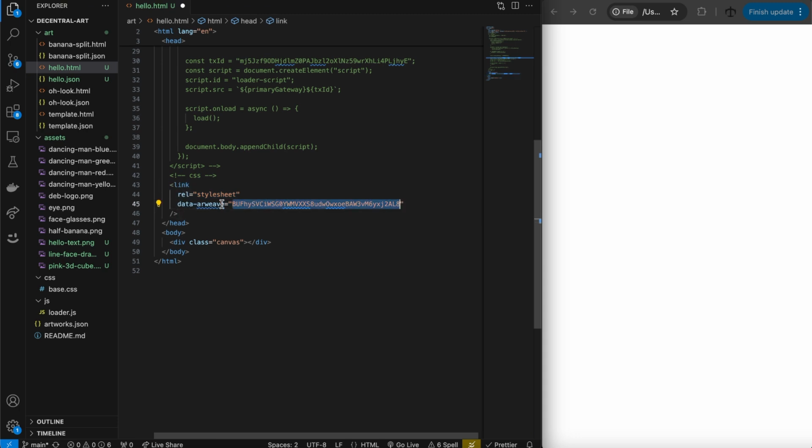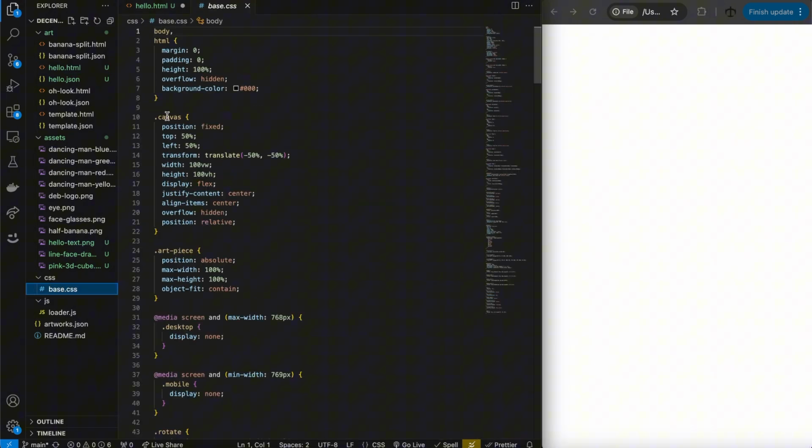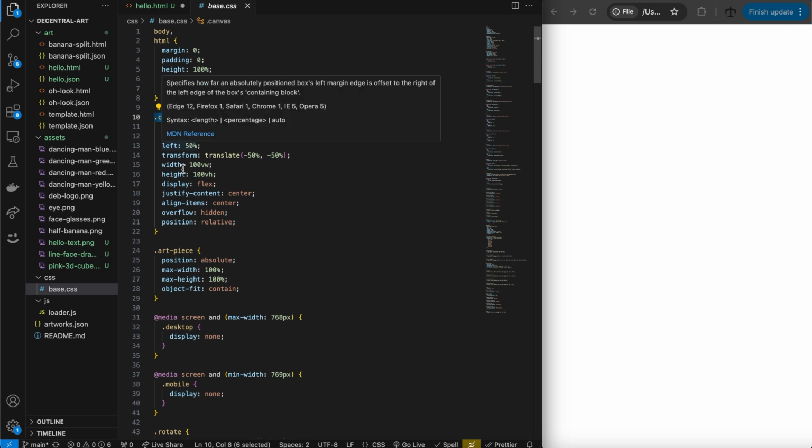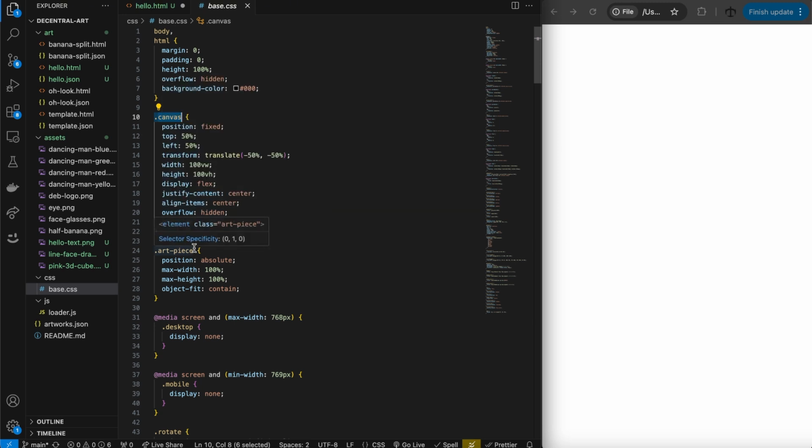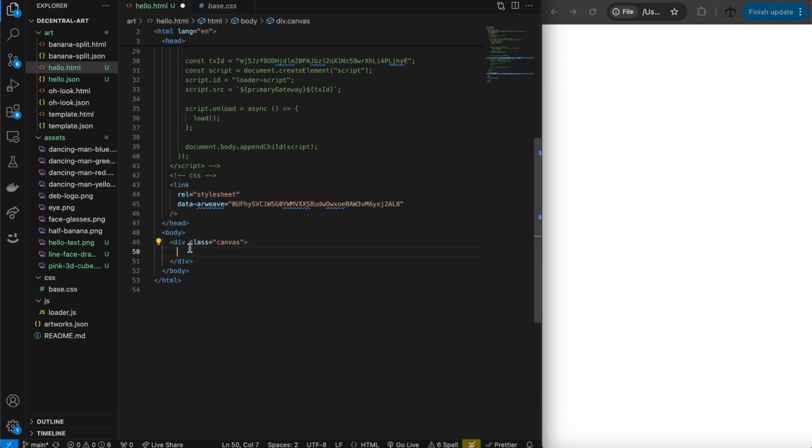This one is already on ArDrive or Arweave, I would say, and I need to pull this in to get that canvas style. Now, you don't need this. You can just create your own CSS if you like, but I'm going to start off with this. And just for quick reference, if I go to my base, I can see that the canvas gives some style, height, and widths, and so forth. I also have this interesting art piece CSS class that I use for my div elements inside of the canvas. Currently, if I save this as is, nothing really happens.